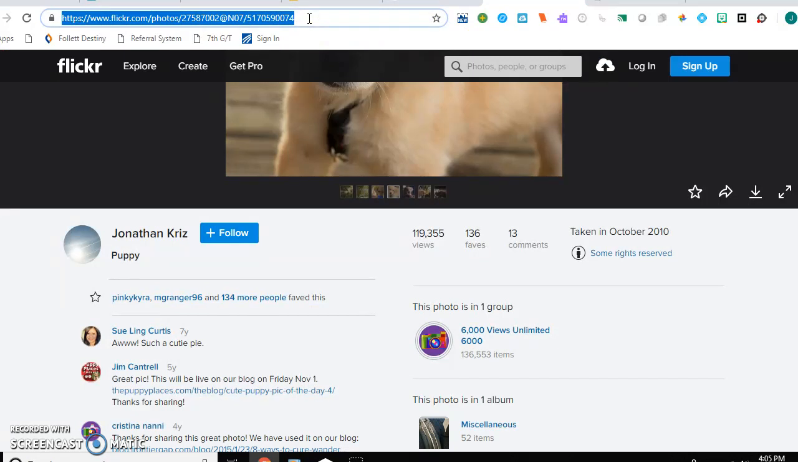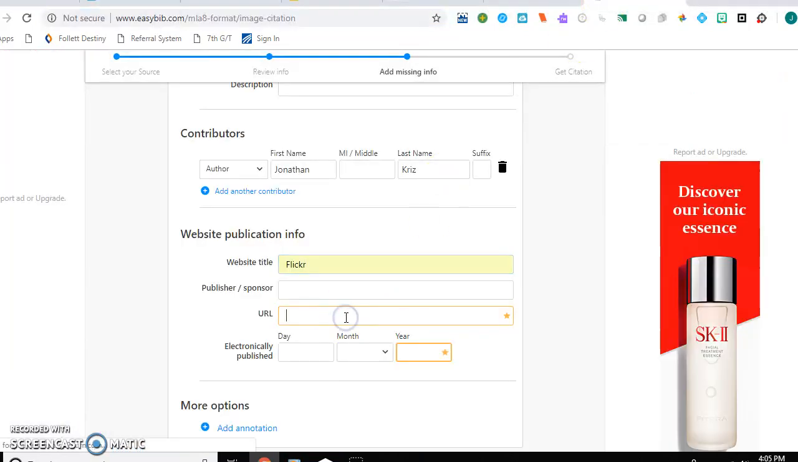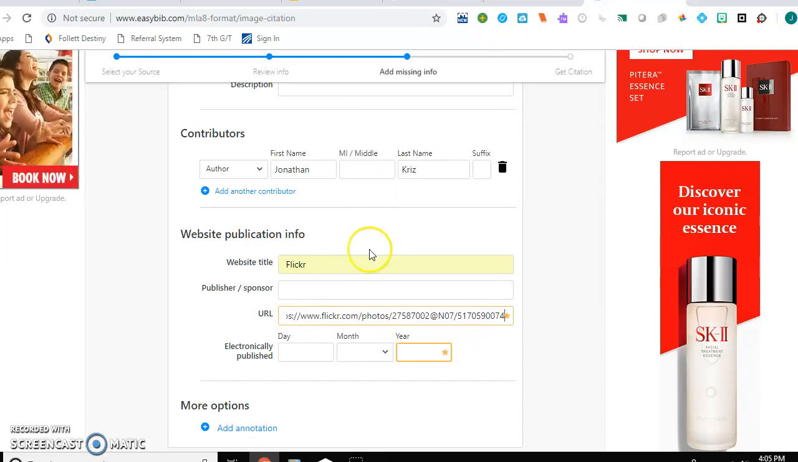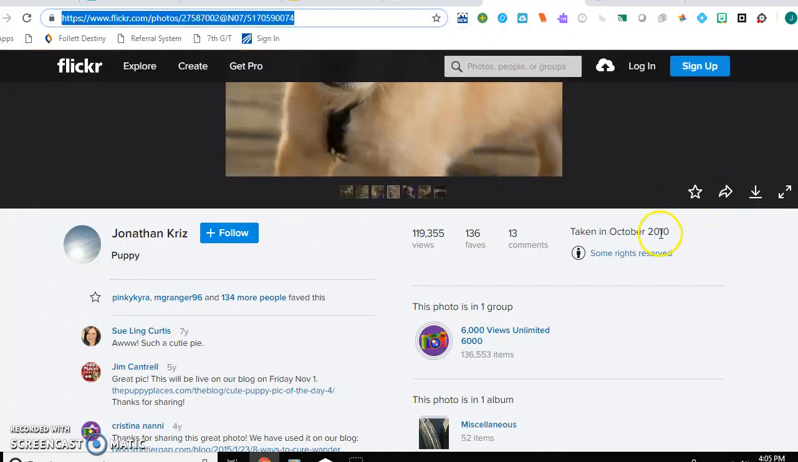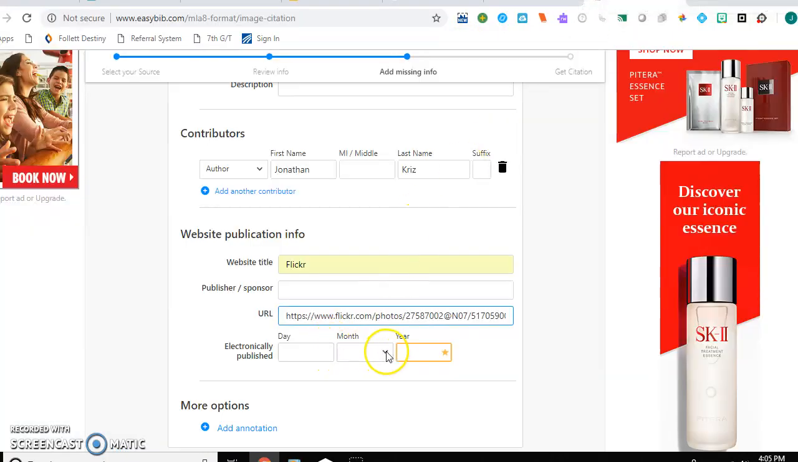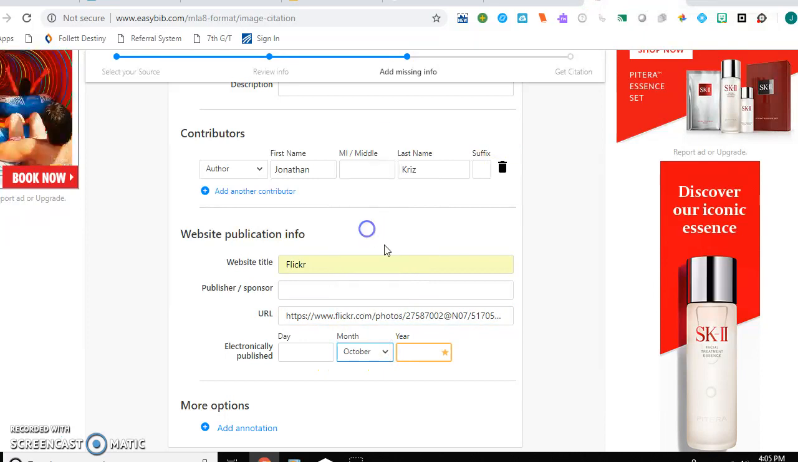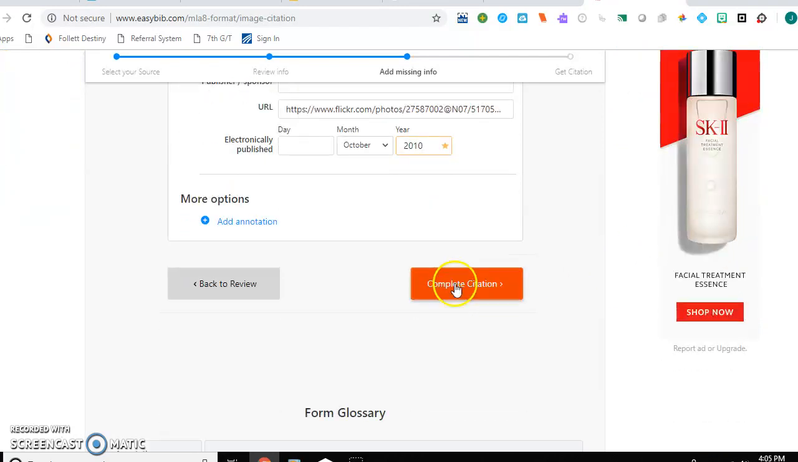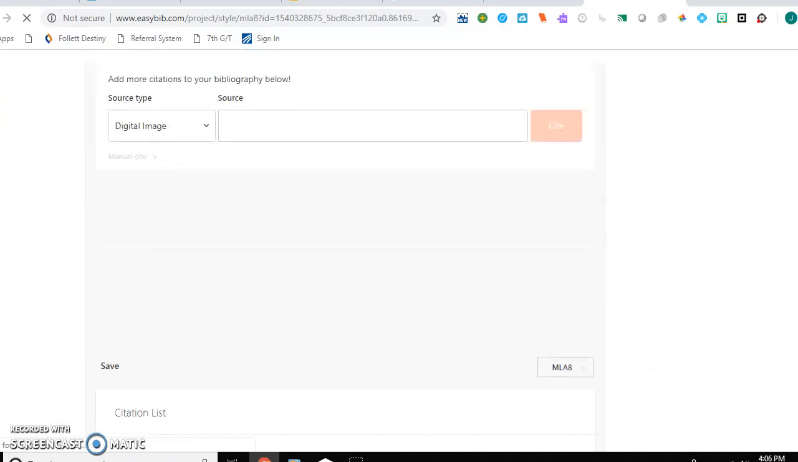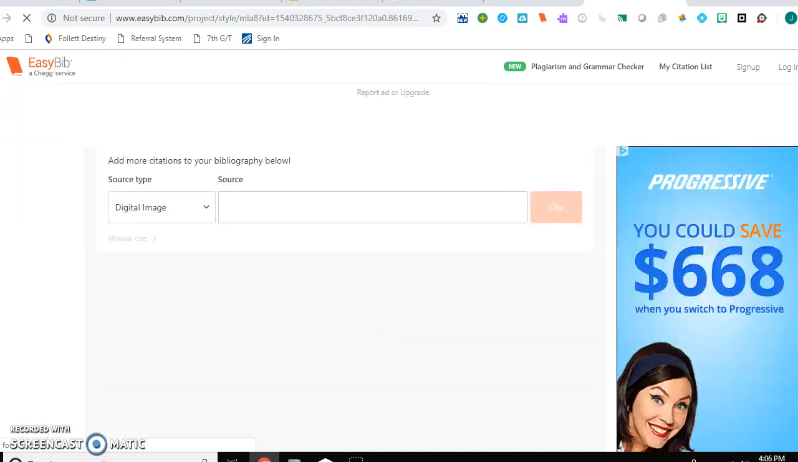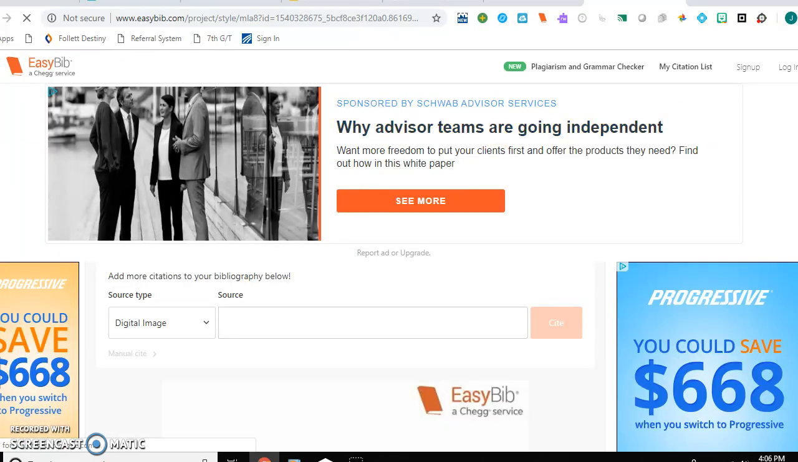I highlight it, and then I can right-click copy or Control-C. Go back to EasyBib. I can do Control-V or right-click paste. And then the date, the date was October 2010. So I would put in October 2010. Complete the citation. And hopefully it will come up in just a minute.